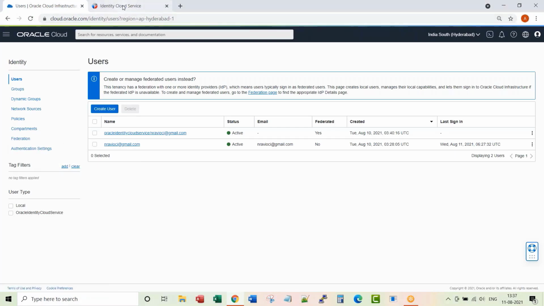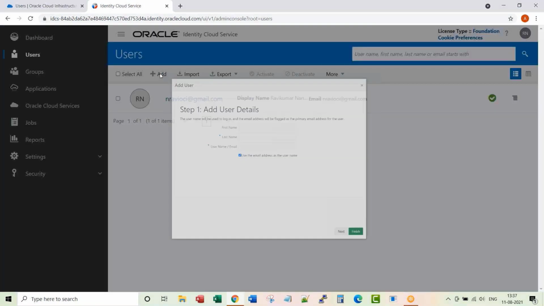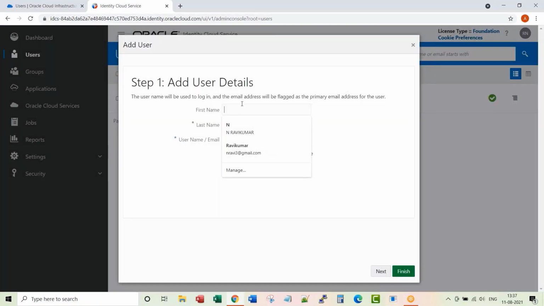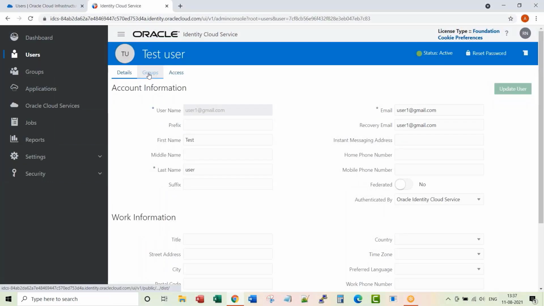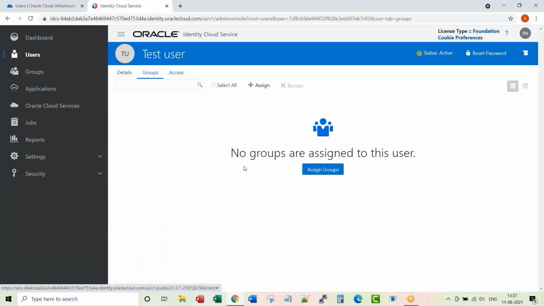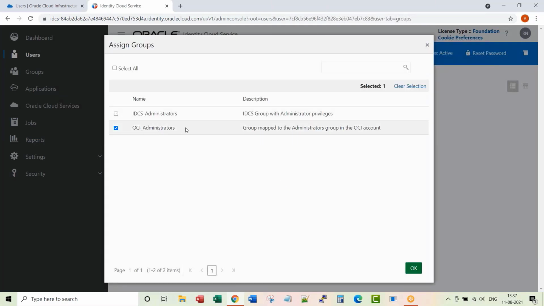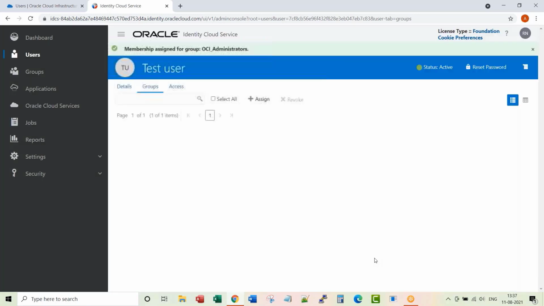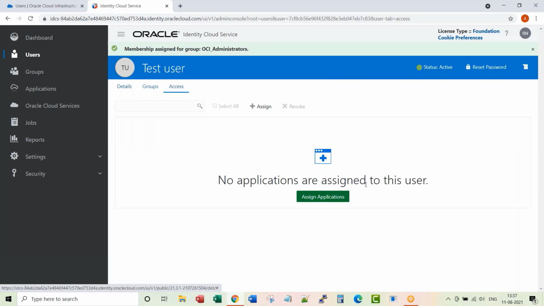Let's do that exercise. I'm not changing any other options. So I can assign groups to this user. Let's say I'm assigning this user as OCI administrator. There are no applications in this. I'm leaving that as blank for now.